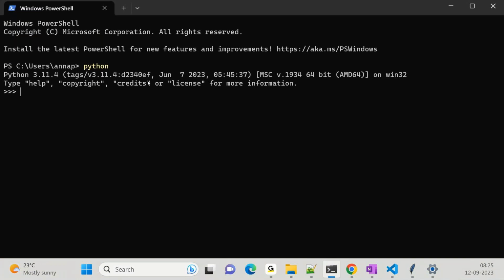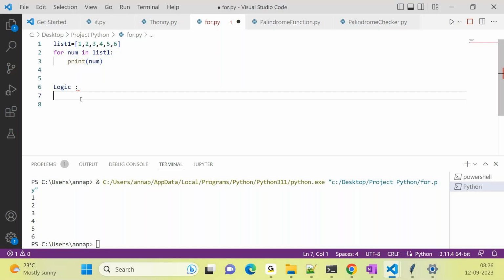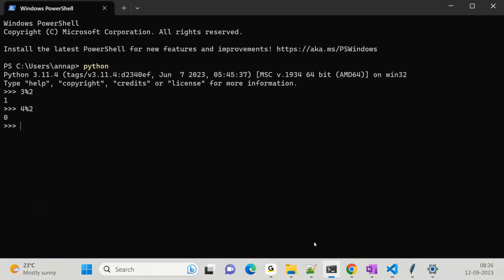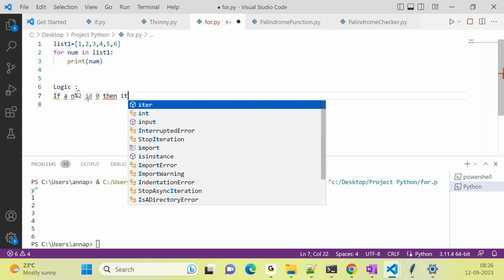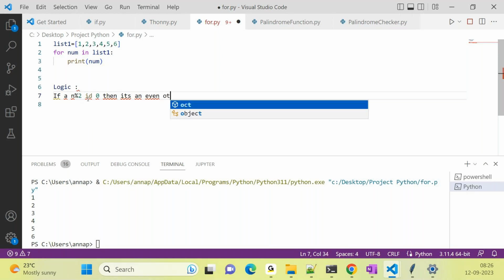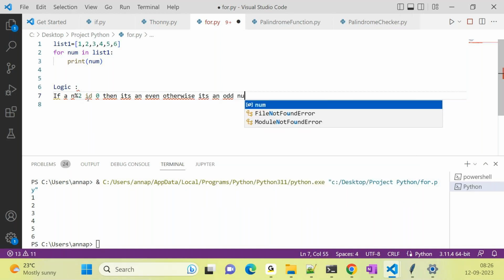So for dividing and checking the number, I'll use modulo, because modulo gives me the remainder directly. What the modulo operation does is divide the number and return the remainder. For example, 3 modulo 2, the remainder is 1. 4 modulo 2, the remainder is 0. So the logic I'm going to use is number modulo 2. If the output of this is 0, then it's an even number. Otherwise, it's an odd number, isn't it?